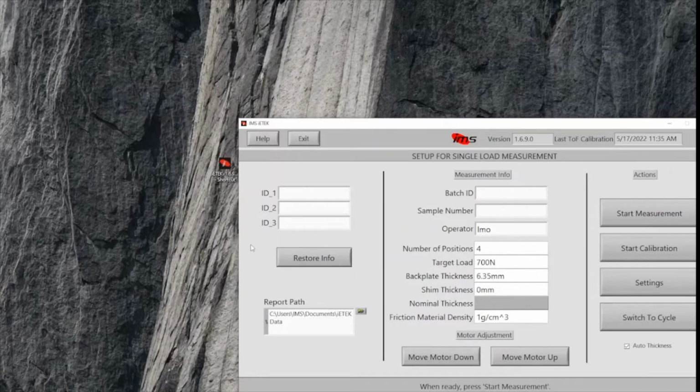ID3 is blank, and the user can put the other documentation information in, and that will propagate into the report file. In the middle section, there's measurement information, the batch ID, or we also call it the sample ID. User inputs that. Sample number can be input or will increment if the batch ID is the same. So if you're measuring 10 pads of the same sample type, it will automatically increment that. The name of the operator is put into the operator box.